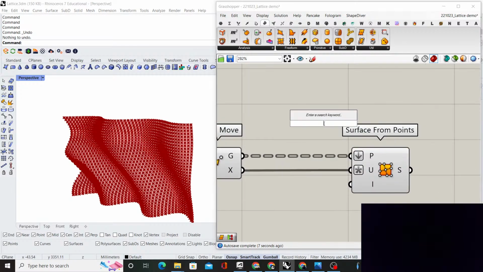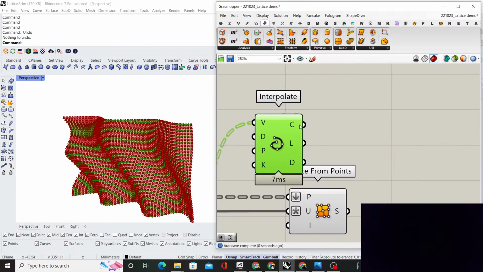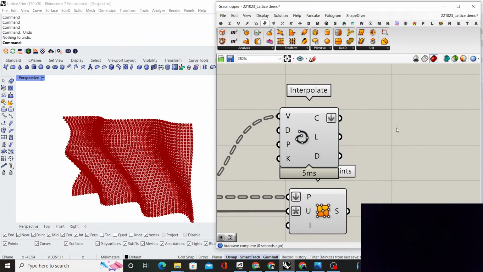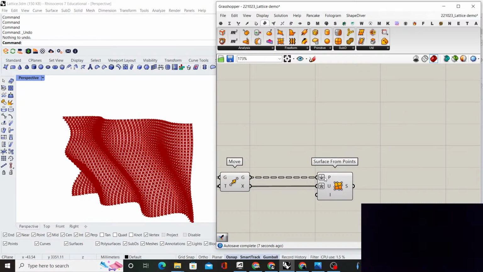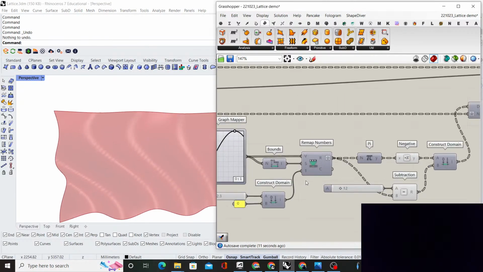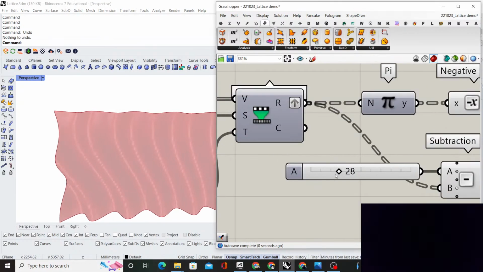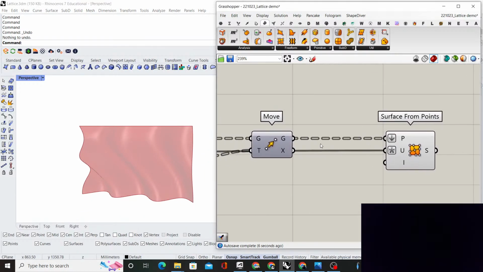Another way to make a similar thing can be this. We can use the interpolate component, and we can flatten the curves and we can make a loft for them. This is another method which is almost the same, but it takes more time to compute, so I would suggest us to use the surface from points component. Great, and as you can see, the surface will change with the points. Well, this is pretty obvious, I think.